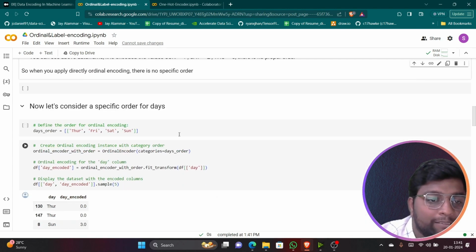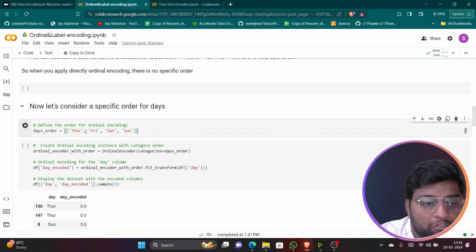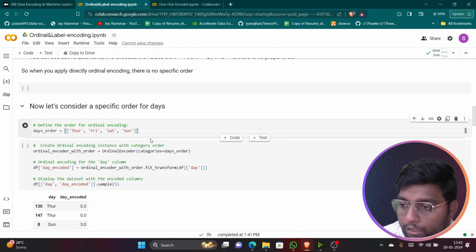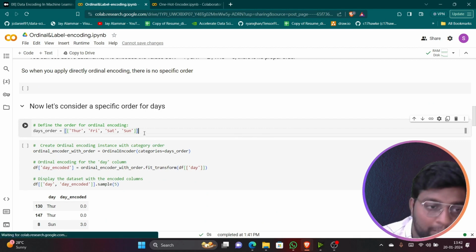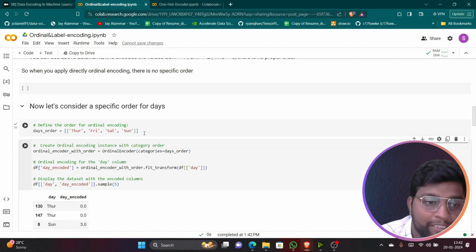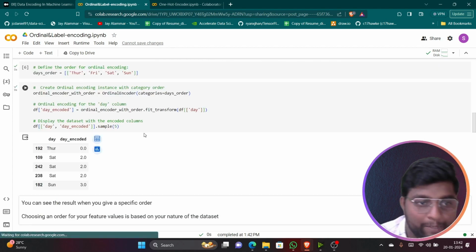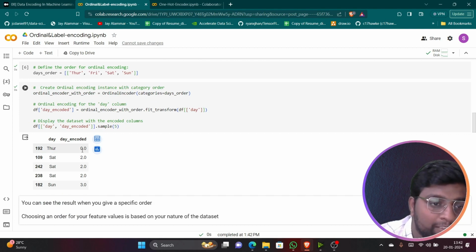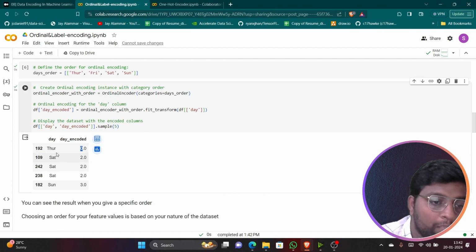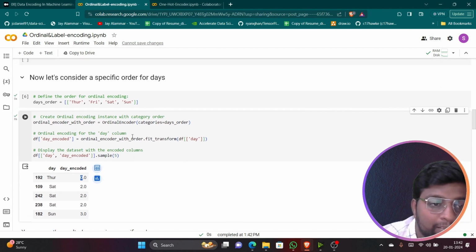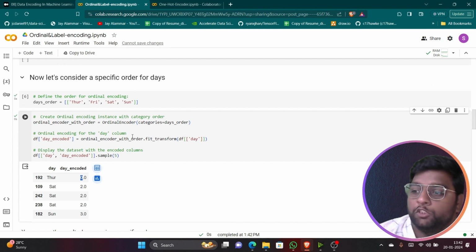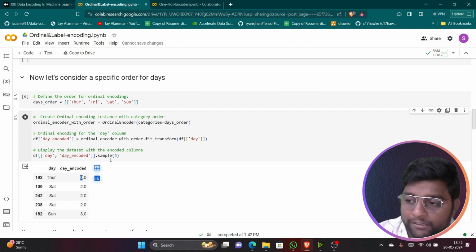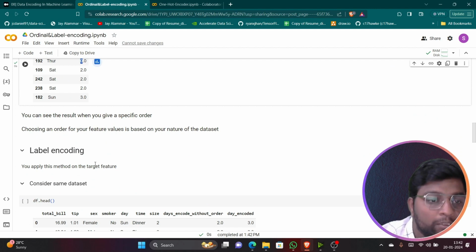Now let us specify. The days order is Thursday, Friday, Saturday, Sunday. This is my order, so it should start from Thursday. Once we run this code and create the object, and then fit and transform, you can see Thursday got 0, Friday is 1, Saturday 2, Sunday 3. It has given the values in a specific order. So the order matters for particular data. Make sure that ordinal encoding represents that. Ordinal encoding means you should have a proper order, or else it cannot work properly. Okay, so that's all.